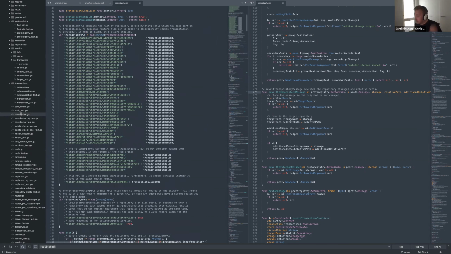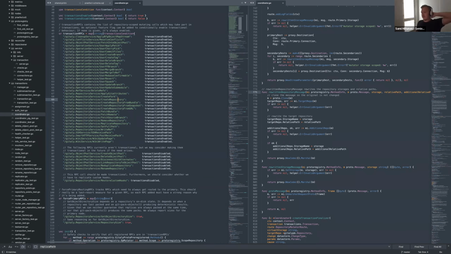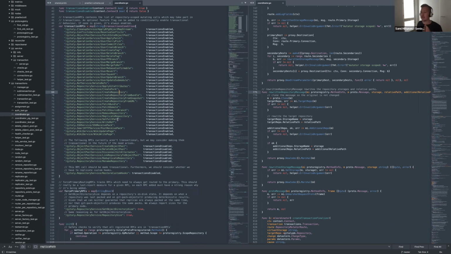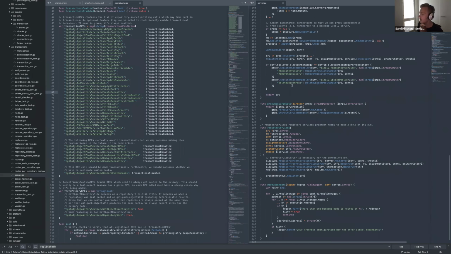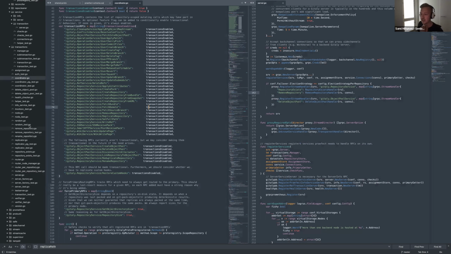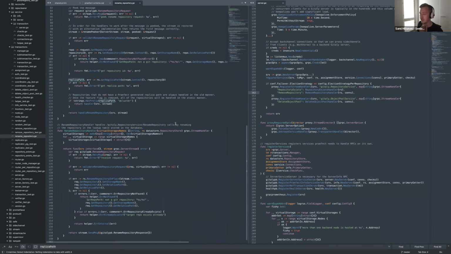As we quickly covered, there are some operations captured by Prefect that are not handled like the others. These are mostly rename repository. We can see the list here in server.go. So there's remove repository, exists, and delete object pool. And there is also a rename repository which doesn't exist in the list due to the feature flag, but it exists here.